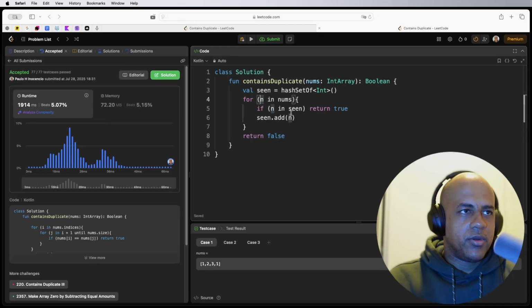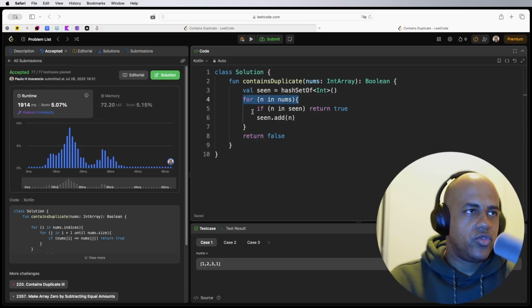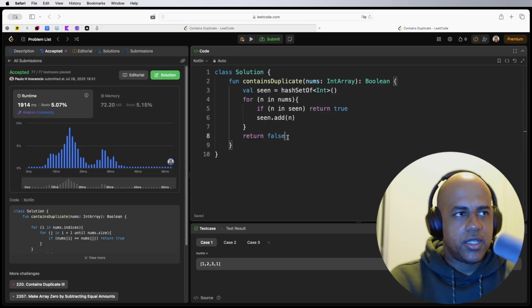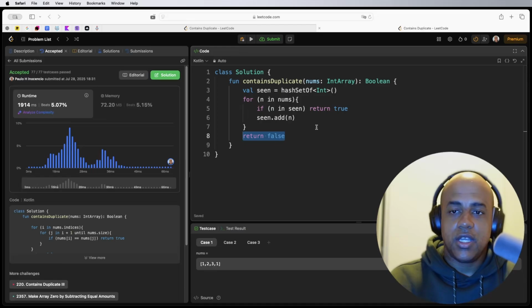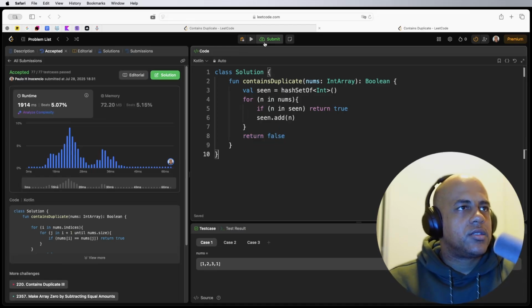So this is what we are doing here. Just grabbing the number and checking whether or not this number is already in the hash set. If so, we return true. Otherwise, we just add it to the hash set and keep going with the for loop until we reach the end. In case we reach the end without seeing a duplicate number, we just return false. Let's give this a try.